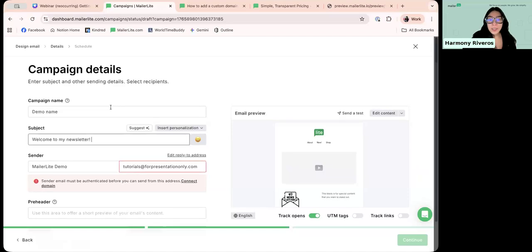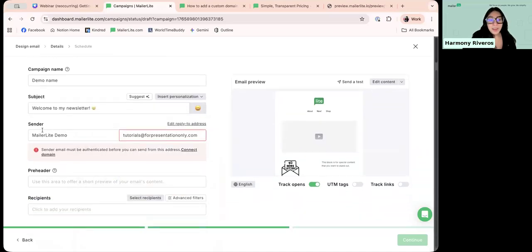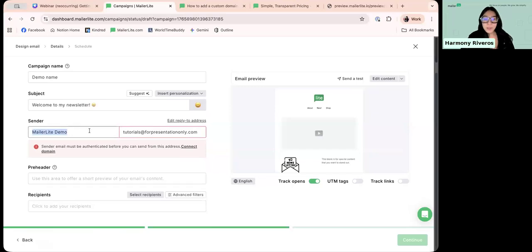So you can add your subject line there, add emojis, customize the sender if you want to keep it as maybe your business name or add your name. Customize the sender email. Keep in mind the emails must be authenticated. I won't show the authentication process, but we do have lots of resources on this, both tutorials, guides, lots of resources on authenticating before you can actually send from your sender address.